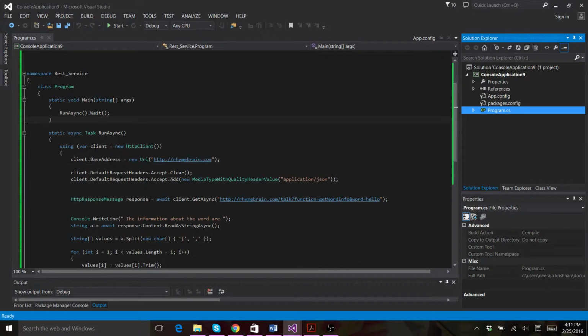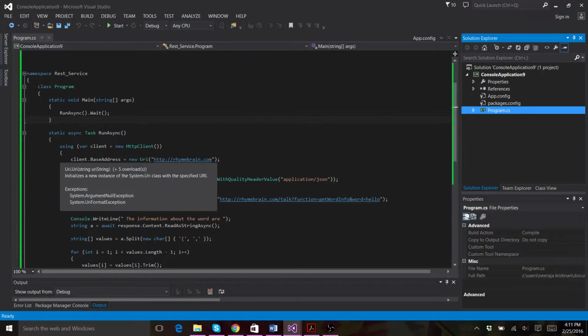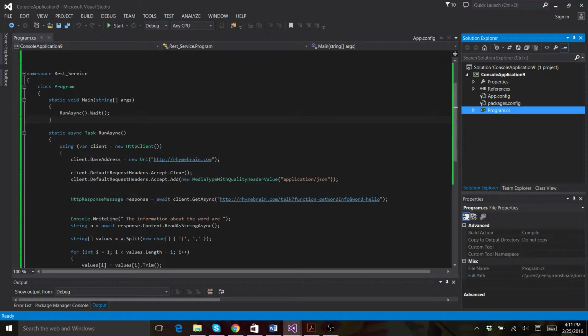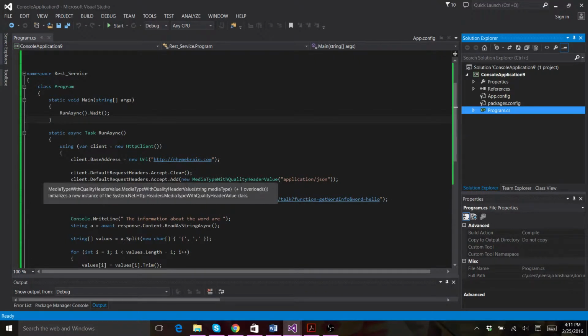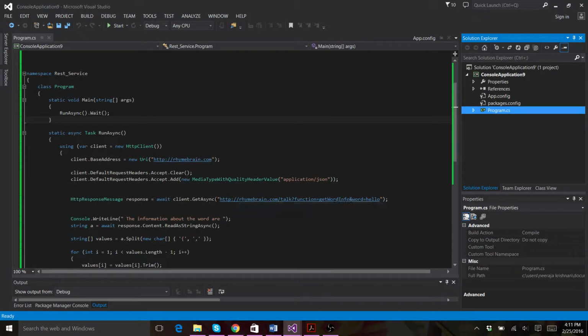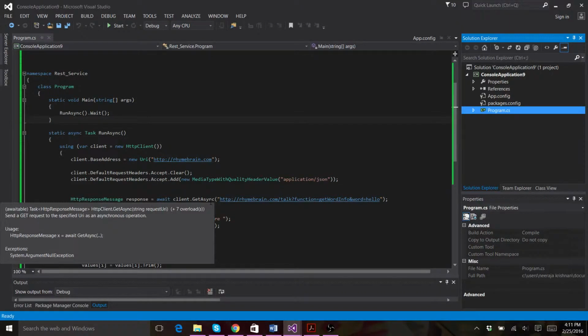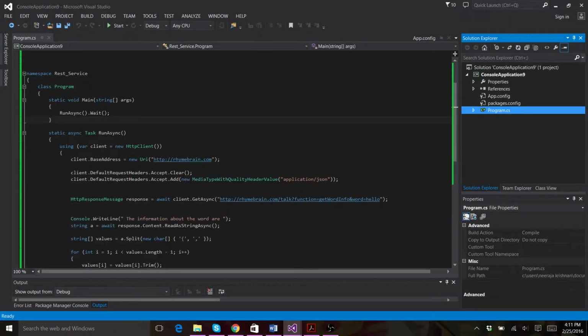Using creates an HTTP client instance and disposes of it when the instance goes out of scope. It sets the base address URI for the HTTP request and sets the accept header to application/json, which tells the server to send the data in JSON format. The GetAsync method sends an HTTP GET request. When the method completes, it returns an HTTP response.